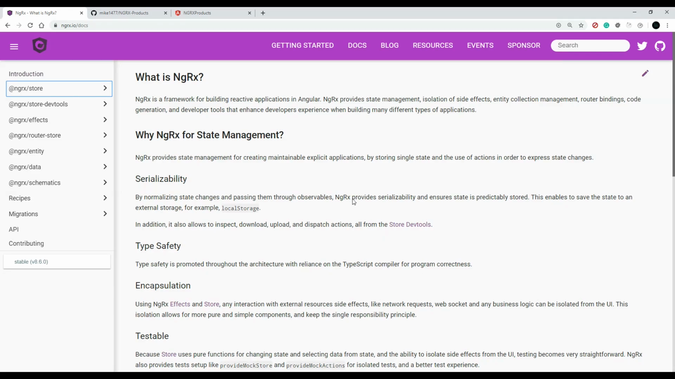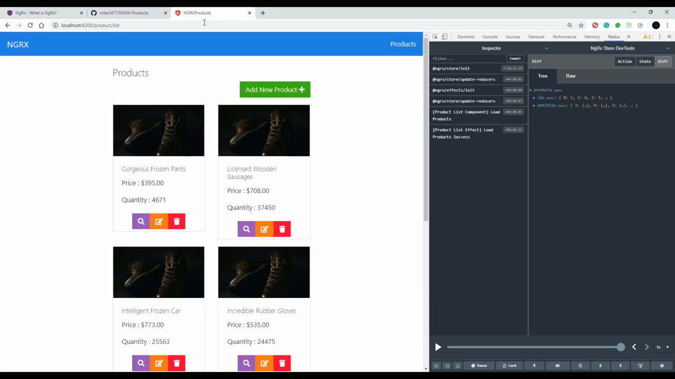Finished up a course about NGRX, and this course is going to be 12 videos long, and it goes into these five libraries: the NGRX store, the store dev tools, effects, entity, and schematic. So we'll be using those five libraries throughout the 12 videos. And the project that we're going to be implementing NGRX into is this project right here.